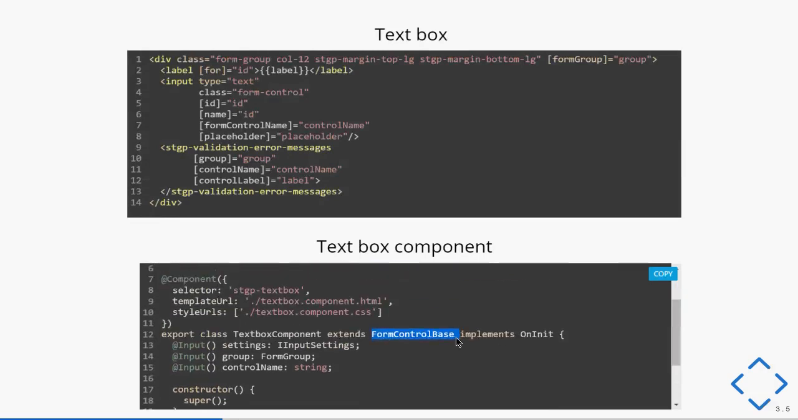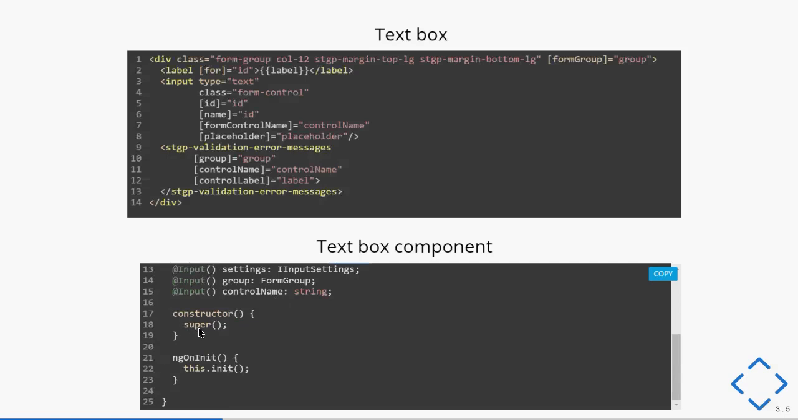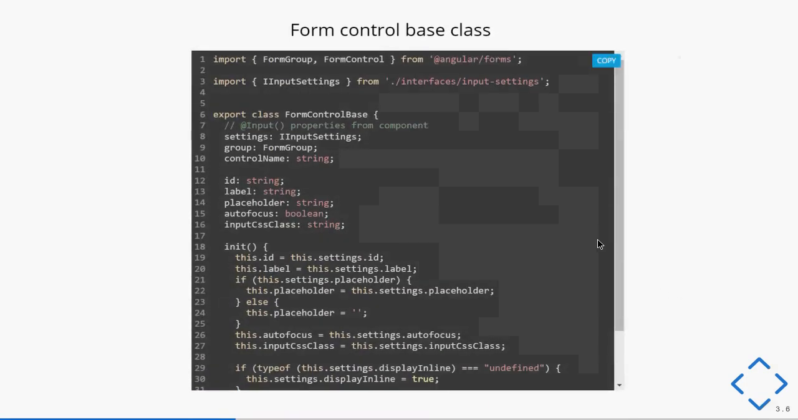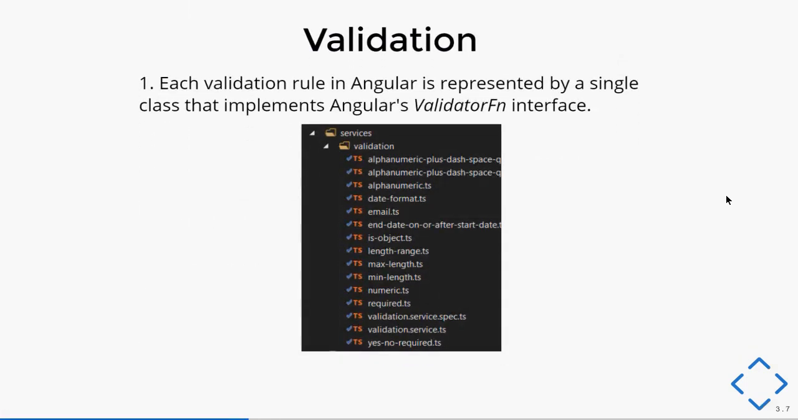With inheritance, you just use the extends keyword, and then inside your constructor you call super. That is required whether or not you have a base class constructor. You call the super method, that will call the base class constructor, and then you have access to all the properties of the parent. And so this is the base class that it inherits from.